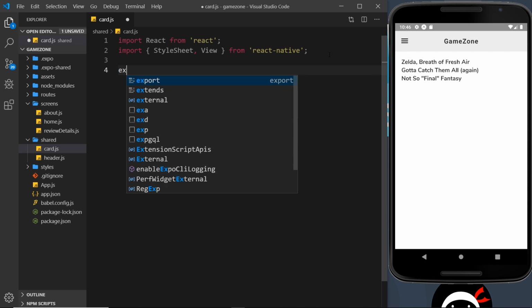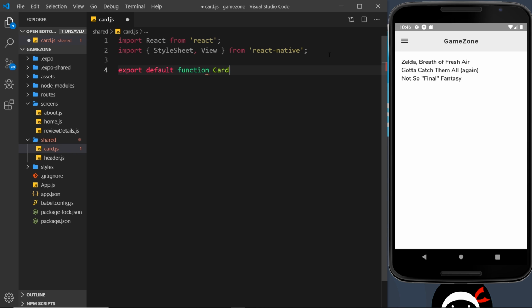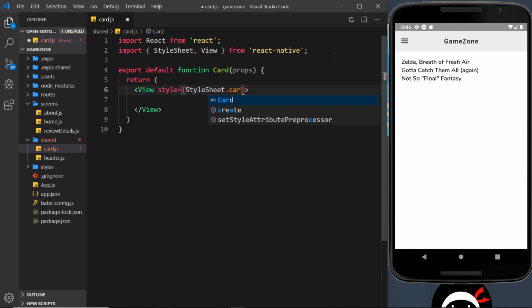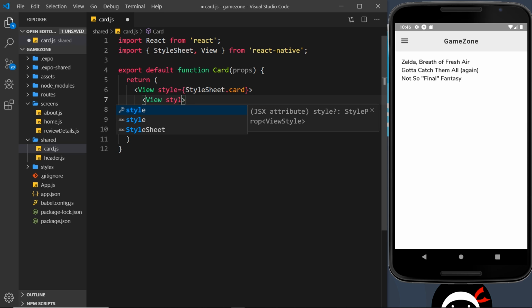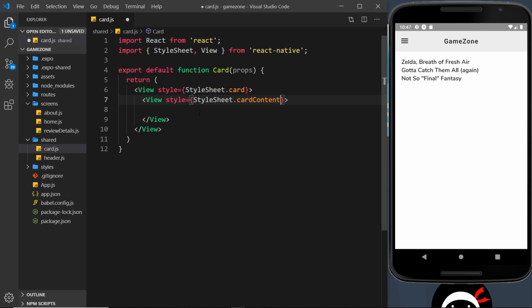So now let's create this component. So export default, and then it's a functional component called Card. And we're going to take in some props, which we'll use shortly. Now, we're going to return a JSX template. And the first thing inside this is going to be a View, and this View I will apply a style prop to, and that's going to be styles.card, and we're going to make those styles in a moment. But inside that I'm going to do another View, and this is going to have a style as well, and that style is going to be equal to styles.card.content.